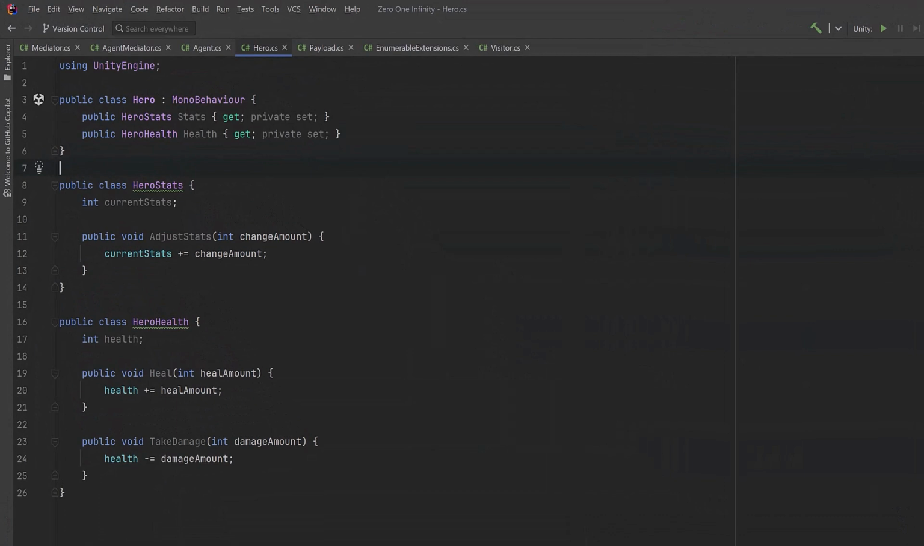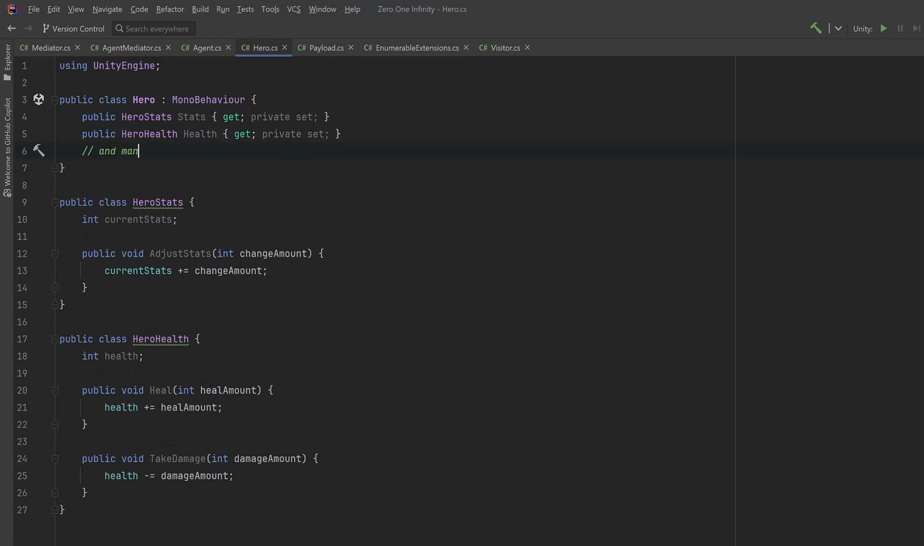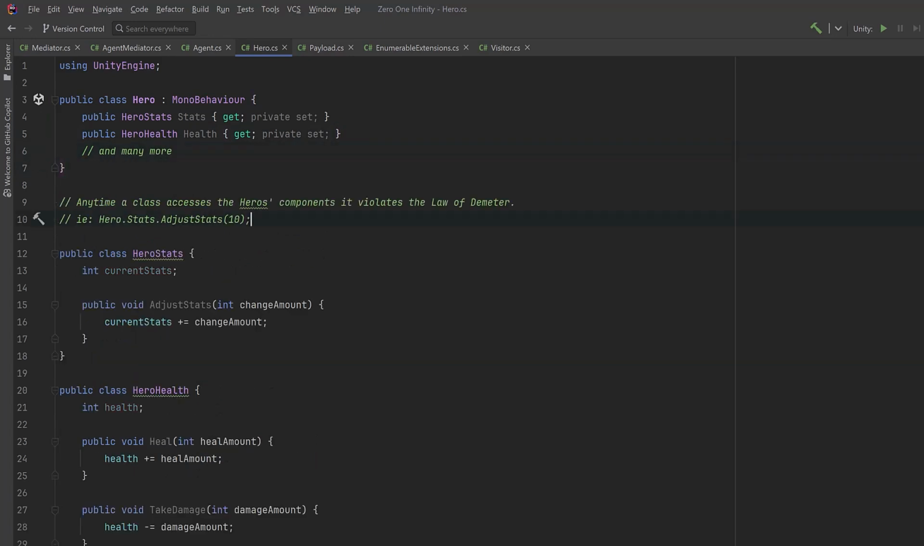I want to look at one more problem that can be solved with the mediator pattern. So here you can see we've got a couple classes for the hero stats, for the hero's health. And the hero class itself is exposing references or instances of these through public properties. This is going to violate one of the design principles called the Law of Demeter. And the Law of Demeter basically says only talk to your close friends.